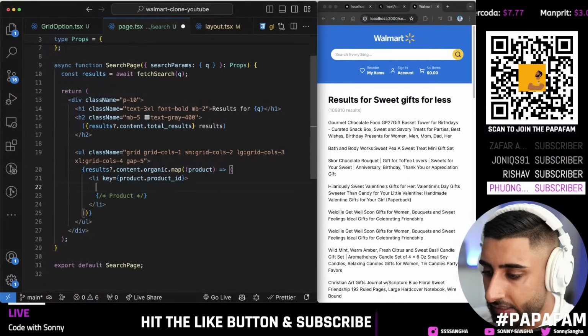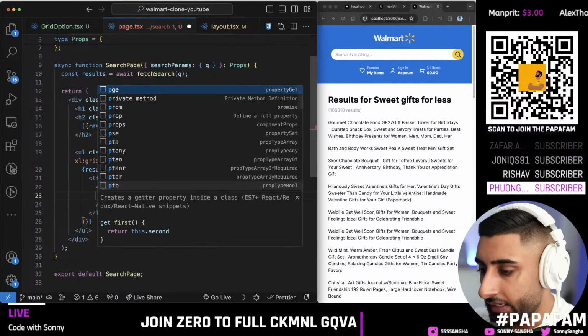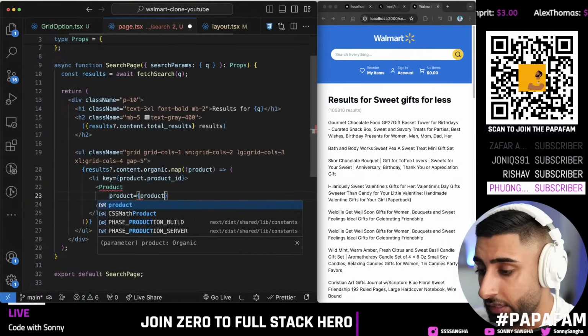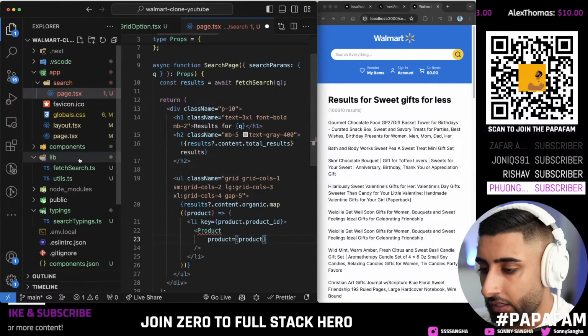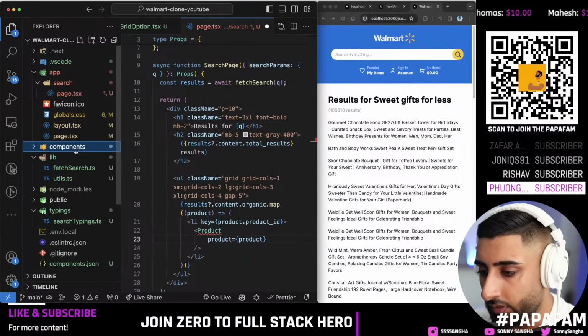We're going to pass in the product here. We're going to create a product component. Here I'm going to say product equals, and we're simply going to pass in the entire product. I'm going to create this component inside of my components folder.